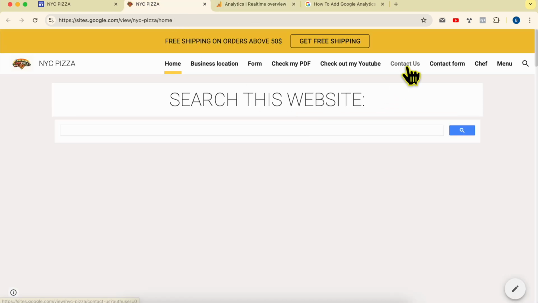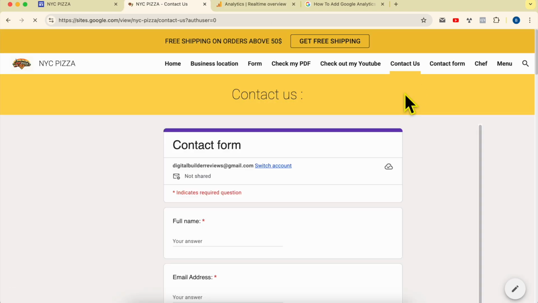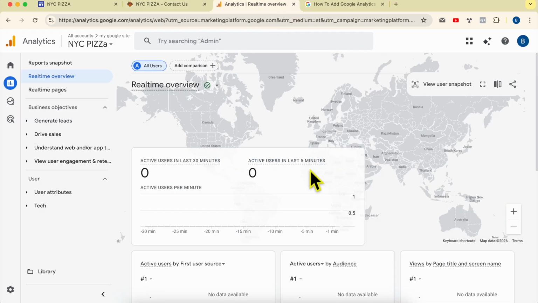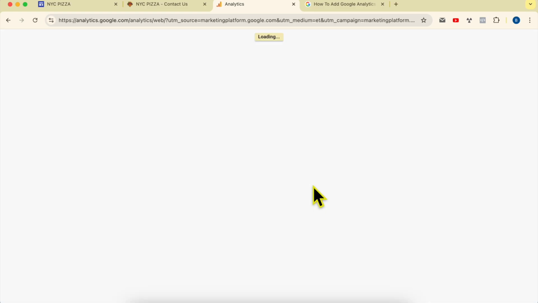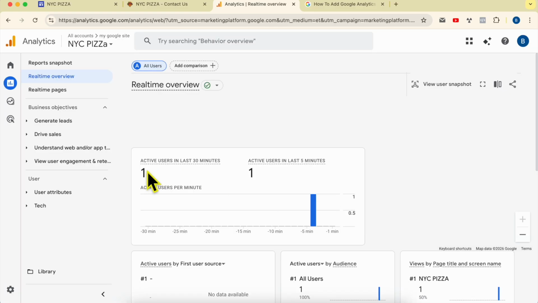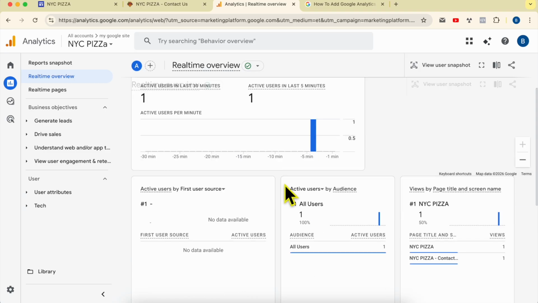Let's visit this contact us page, and let's wait. Let's refresh this page. And just like that, one active user is detected visiting my website. As you see here, active users in the last 30 minutes and also in the last 5 minutes.